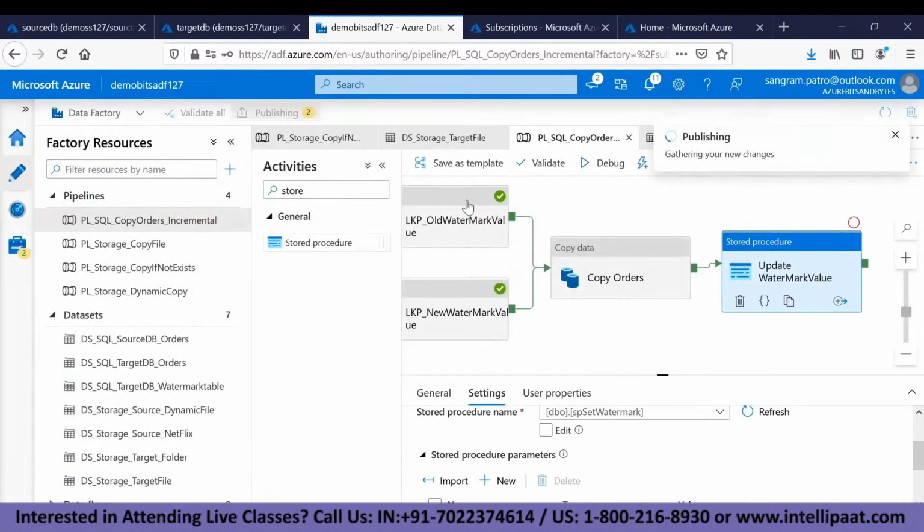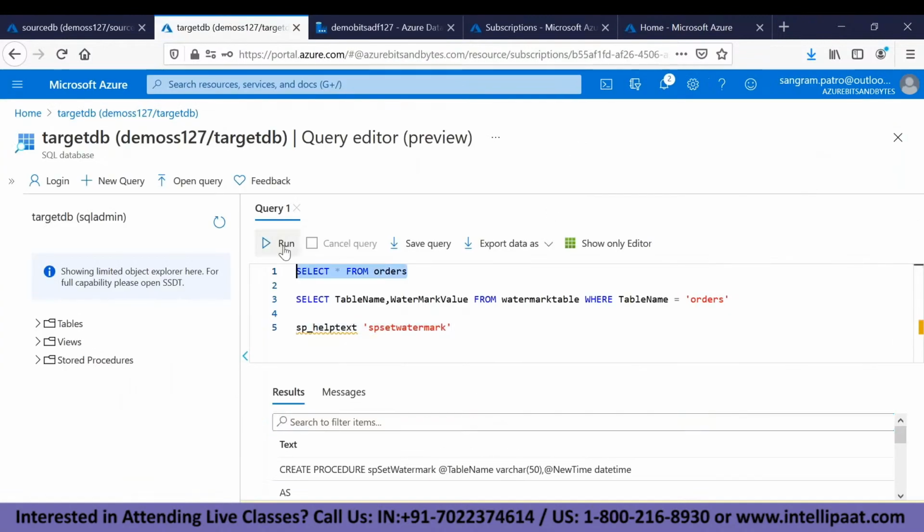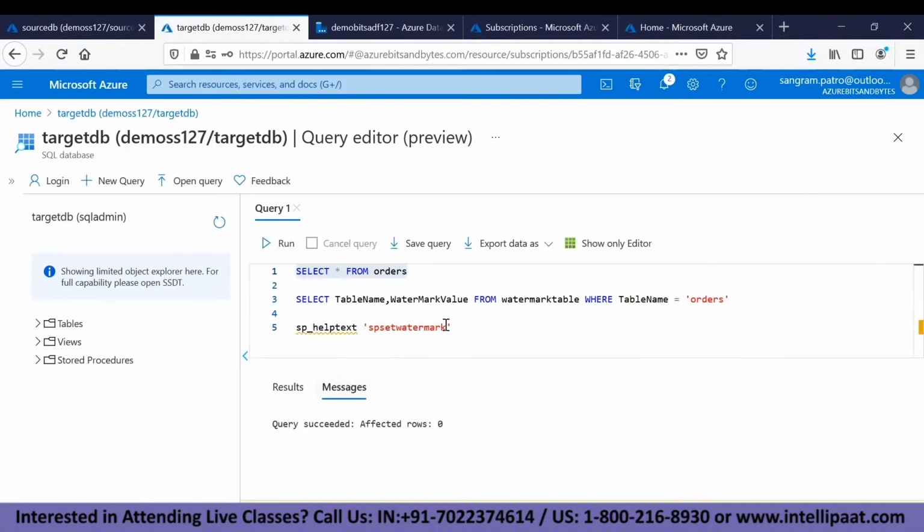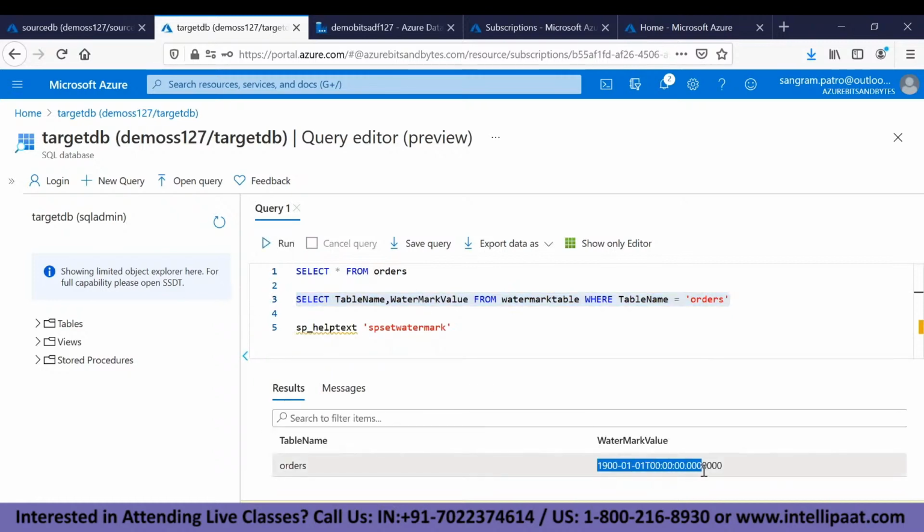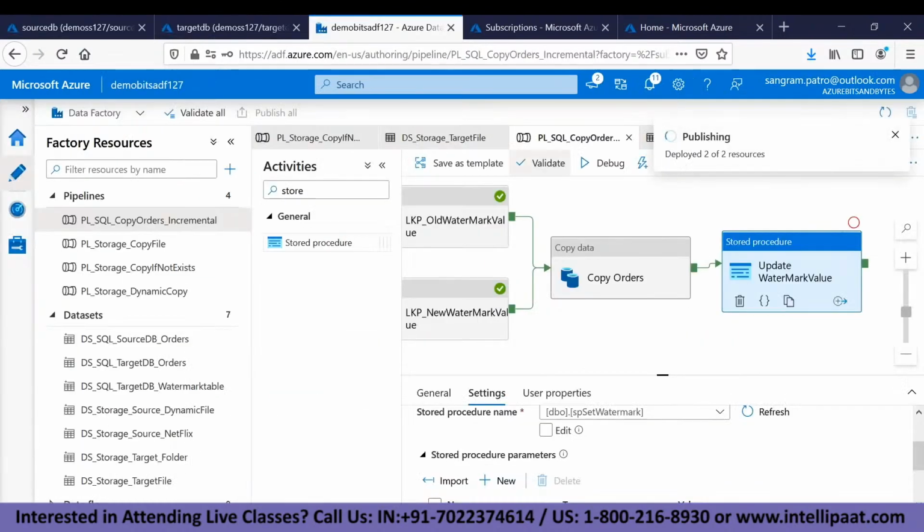I will publish and will run the pipeline just to be sure that we are having no orders at this point of time, and the watermark table has a value of 1900 in the target date. Now if I run this pipeline, click on debug.